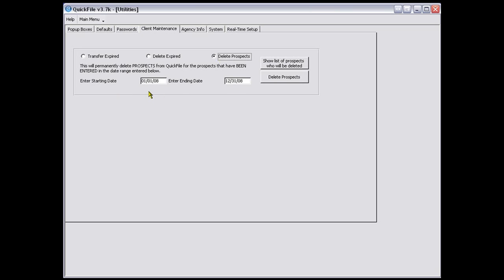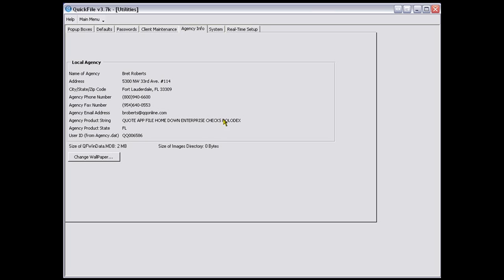Next, we have our agency information. This is where we get your default letterhead. We use the first 5 lines that you see here, and that's what's listed on your letterhead. The rest of this information is for us.